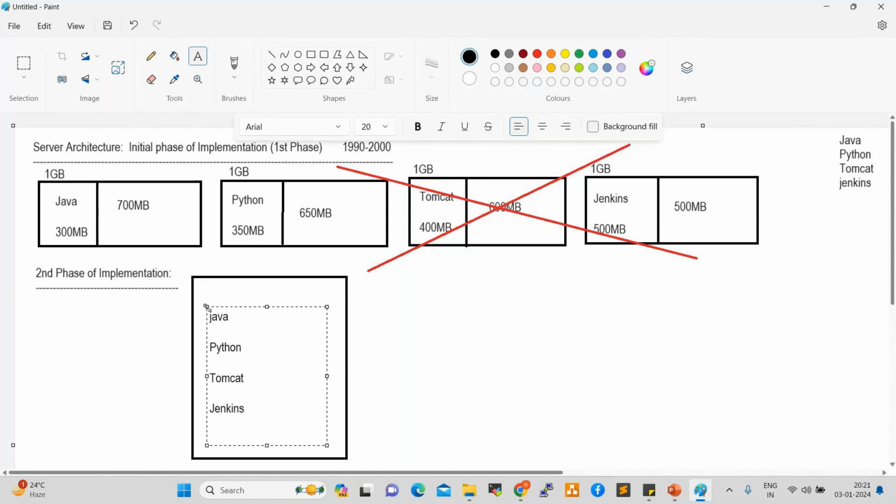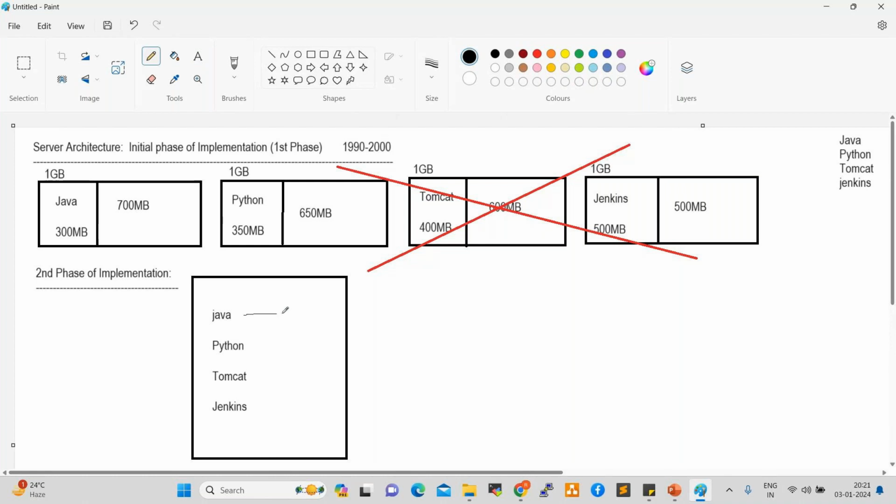So it is fine, but there are some drawbacks here. What are the drawbacks? A Java user may access the Java application, a Python user may access the Python application, a Tomcat user may access the Tomcat application, and a Jenkins user may access the Jenkins application. So they are accessing their respective applications.